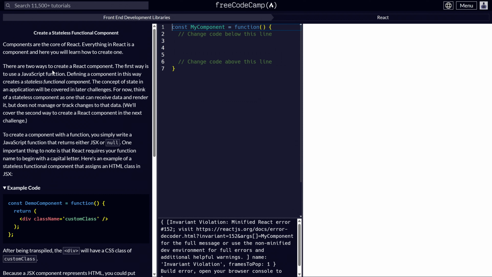The concept of state in an application will be covered in later challenges. For now, think of a stateless component as one that can receive data and render it, but does not manage or track changes to that data. We'll cover the second way a React component can be made in the next challenge. To create a component with a function, you'll simply write a JS function that returns either JSX or null. One important thing to note is that React requires your function name to begin with a capital letter.